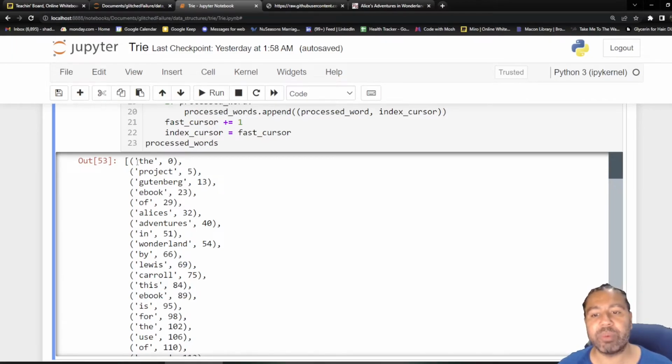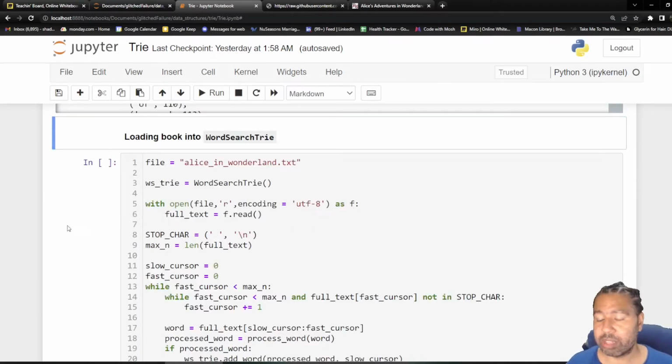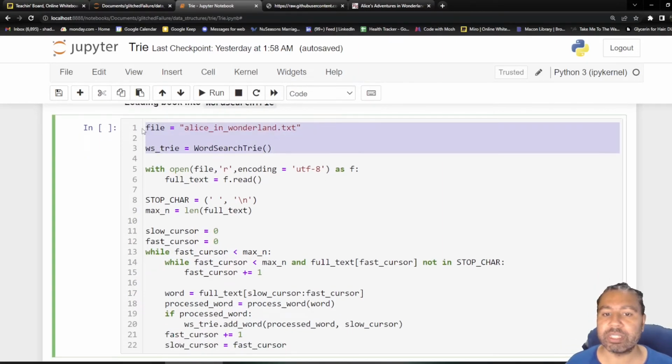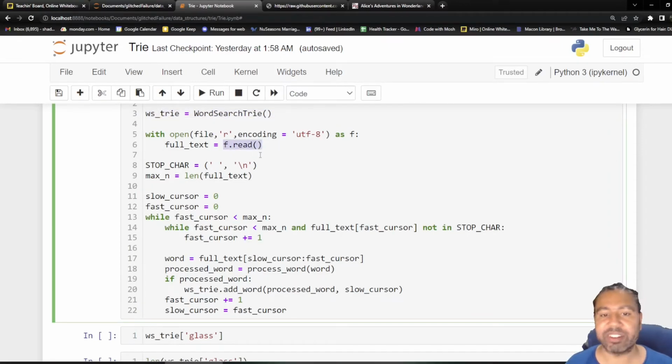You can see here that we have the word itself and the index that it starts at. So 0, 5, 13. So this is what we're going to be putting into our trie. All right, so now that we know what is going on with that, let's actually load our book into our WordSearchTrie. Everything is basically the same here. I now have my trie here. Instead of only the first 1,000 characters, I'm going to read in the entire text, very large text.